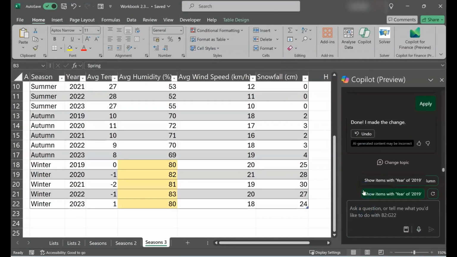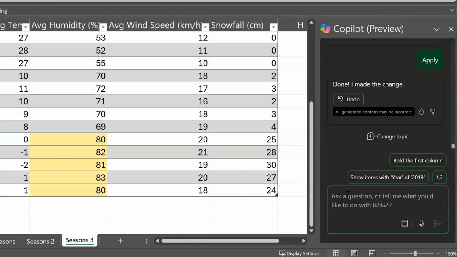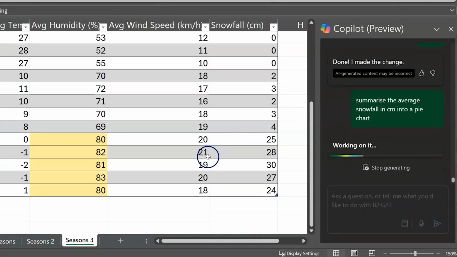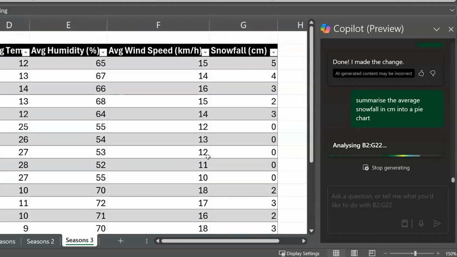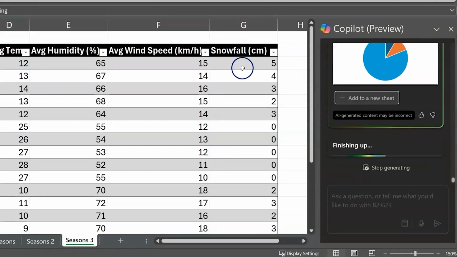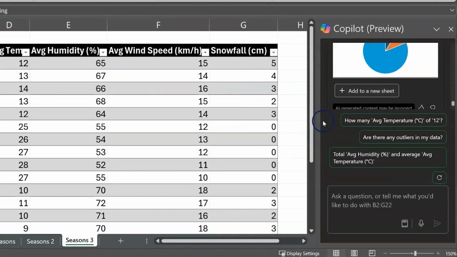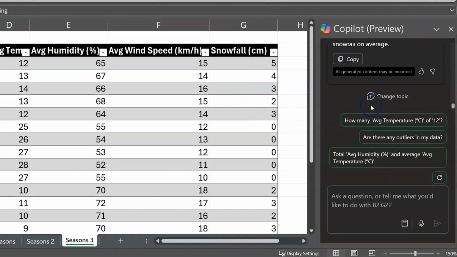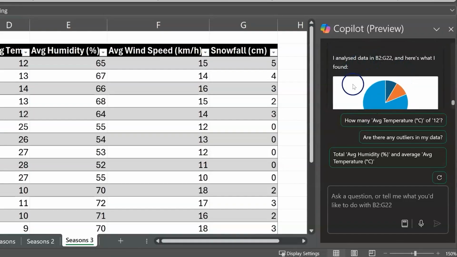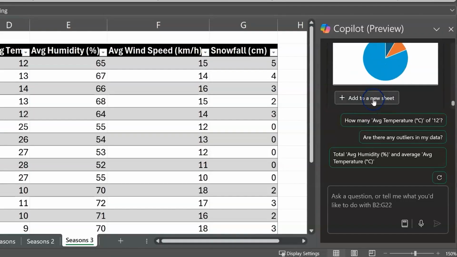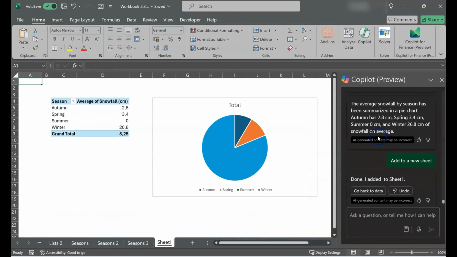So let's see if we can create a pie chart. Let's ask Copilot to summarize the average snowfall into a pie chart. Here we are actually asking Copilot to do 2 things. First, to calculate the average snowfall across all the seasons per year, and then to present this graphically. Again, it does not disappoint, and we have a beautifully presented pie chart that we can add to a new sheet.